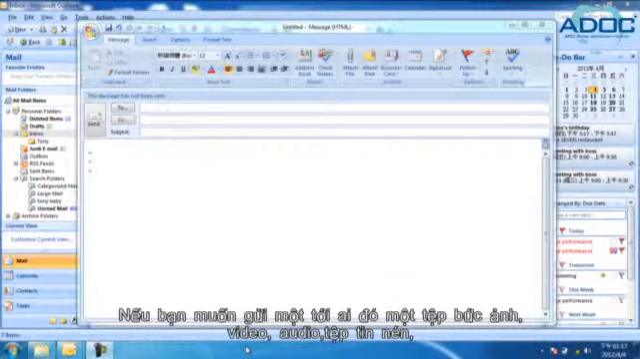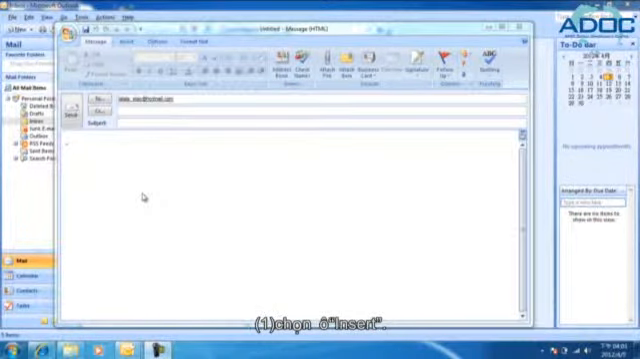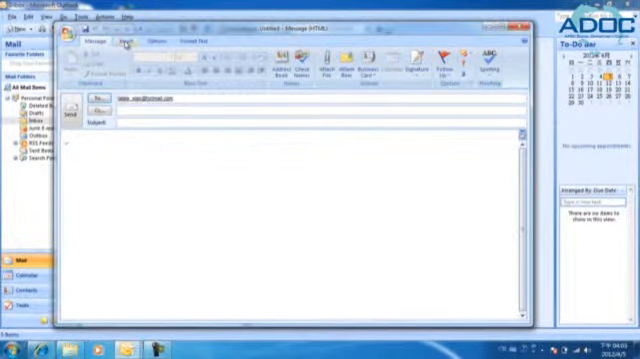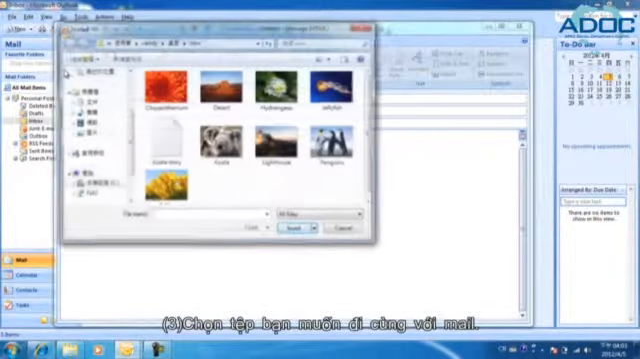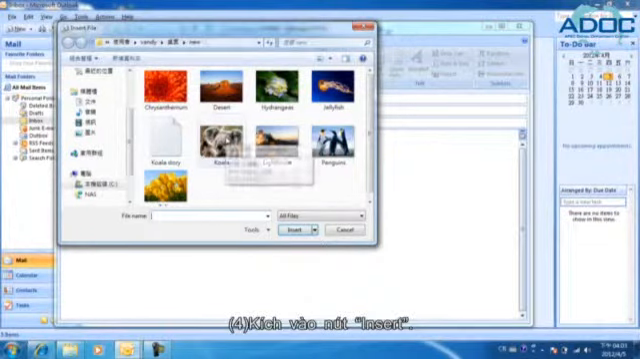If you want to send someone a picture, video, audio file, compressed file, or even an entire program, you need to attach that file to a message by following these steps. Select the Insert tab. Click the Attach File button. Select the file you want to mail. Click the Insert button.